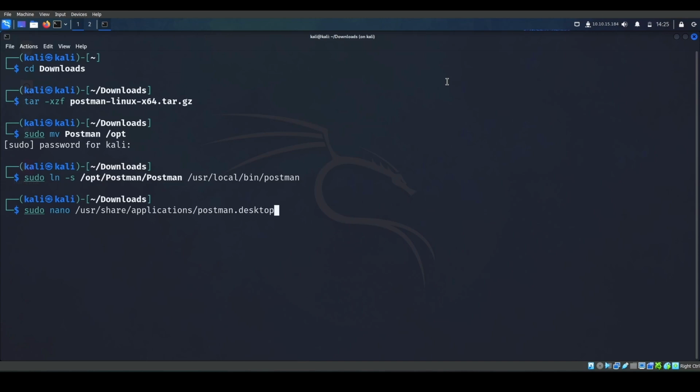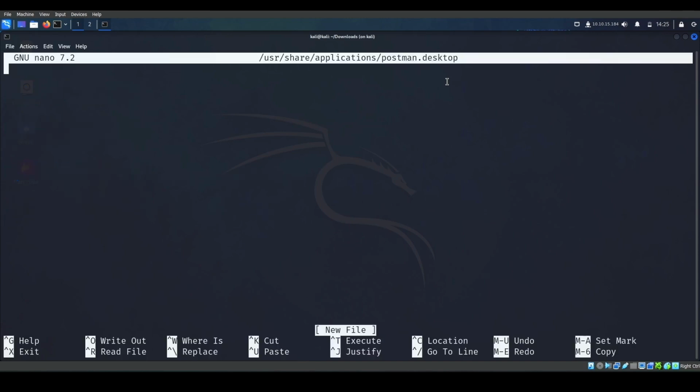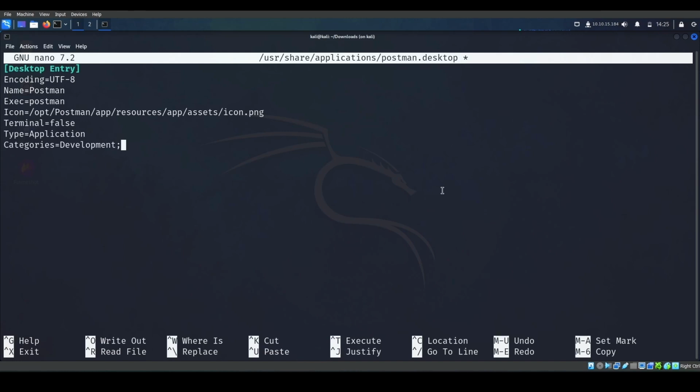After creating the desktop file, you need to add the following content, which is also mentioned on the Postman official website, by replacing the file location in the icon key.